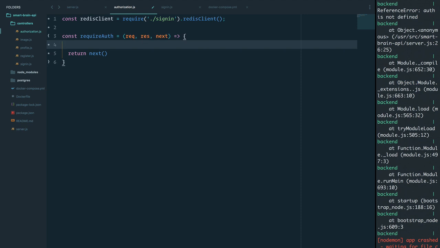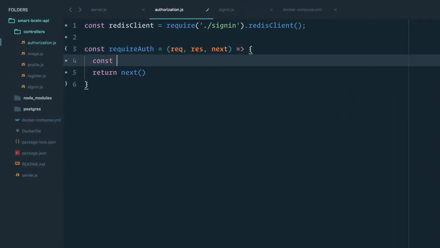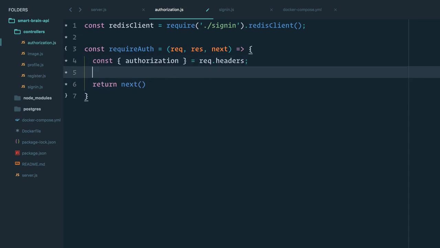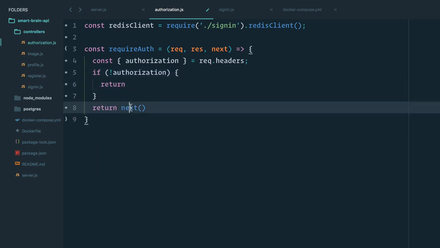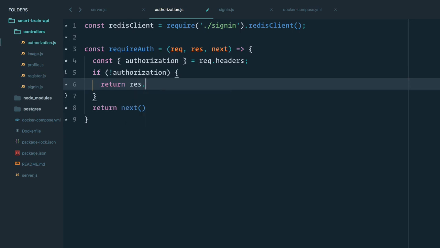Now, in requireAuth, we're going to do a simple logic here that says if there's authorization, then we're going to grab those from the headers. And now we can do a check. If there's no authorization, in that case, I want you to return and not even bother going on with the next. Just return a response status that is 401. And we'll just say that this is going to say JSON unauthorized.